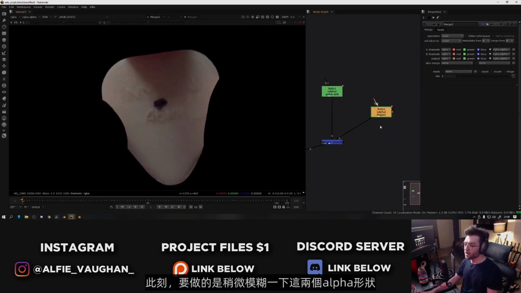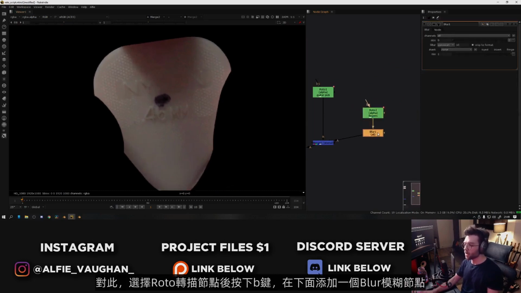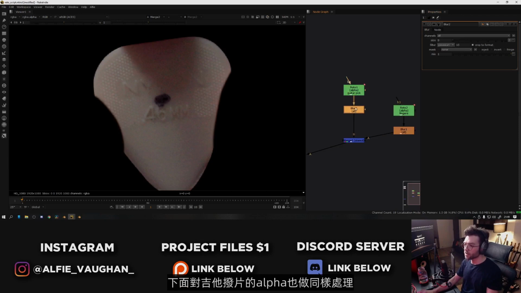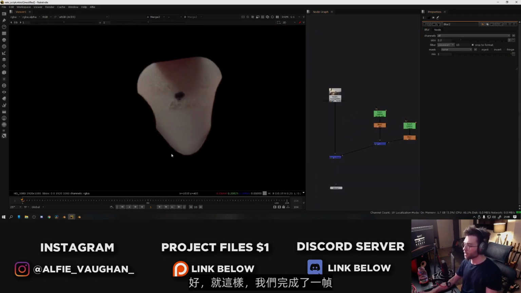At this point, what I would probably do is blur both of the alphas slightly, because you can see they're very harsh. So you can select one of the roto nodes and press B, which will add a blur node underneath it. And then by turning this slider up, you can see it feathers the edges. I'll just add a few pixels on there, and I'll also do the same thing on the alpha for the guitar pick. So it's a little bit softer. And there we go, that's one frame of it done.